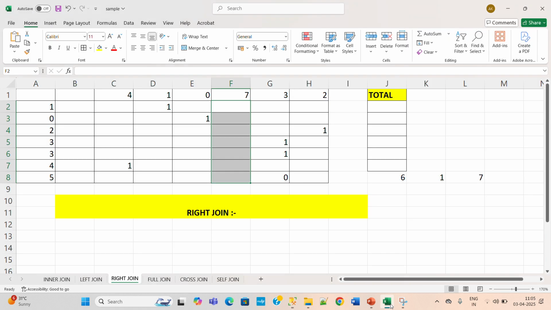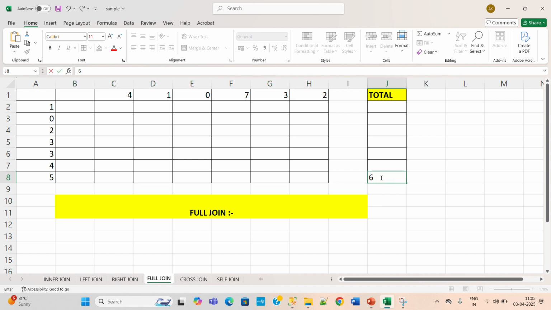Now move on to the Excel sheet and check the full join case. For a full join, it will first perform the inner join, and then it will provide all the non-matching rows from the left table and all the non-matching rows from the right table. How many records are not matching from the left table? It is 1. 5 is not matching, so plus 1. Then from the right table it will check, 7 is not matching with anyone, so plus 1. So the total output will be 6 plus 2, 8 rows for the full join.